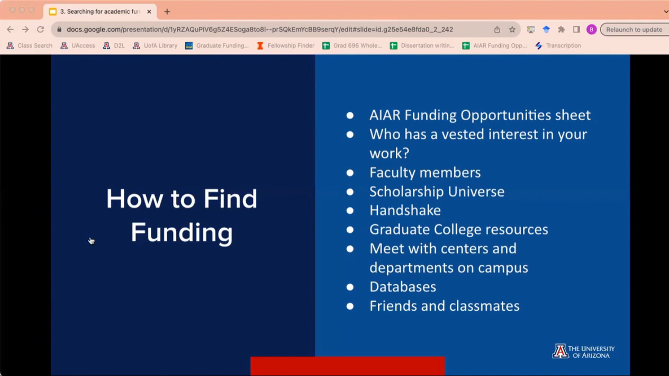Handshake is another potential avenue. It's a platform that the university uses to share hiring information, particularly through career services. So if they're having a career fair, or if there's some employer who you're interested in working for, if they're on campus, those announcements are going to go out through Handshake.